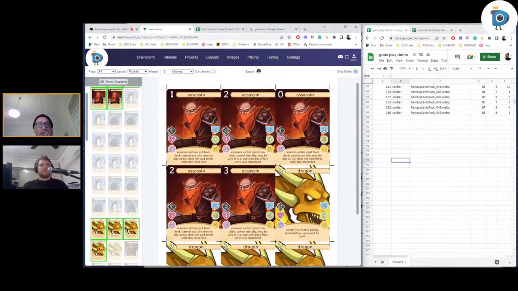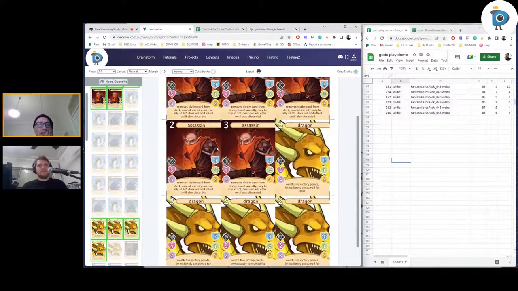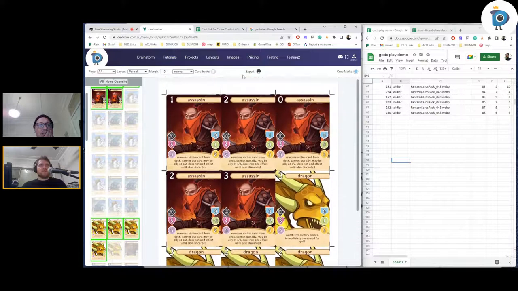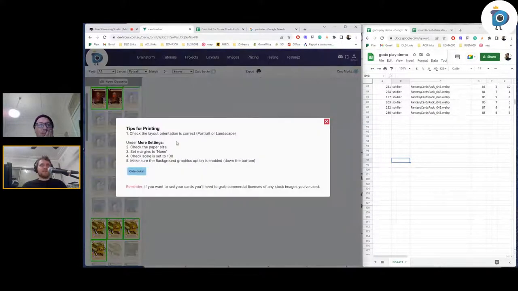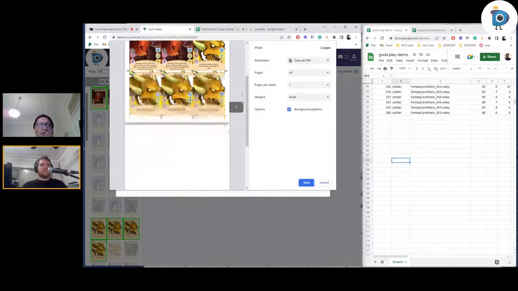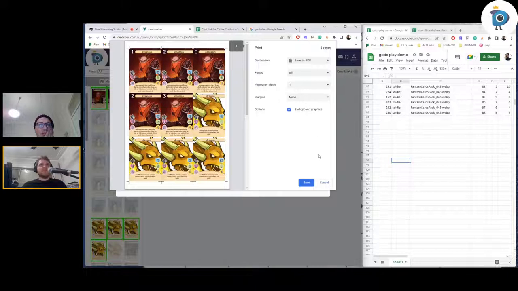Okay, so this is under the export, and it's exporting to a print file, basically. Yeah, that's right. And currently this is just like the preview, so you can see what's going on here. But essentially you hit export, print to PDF. It's just going to tell you about paper sizes there. And this is it. So then you save it as a PDF.